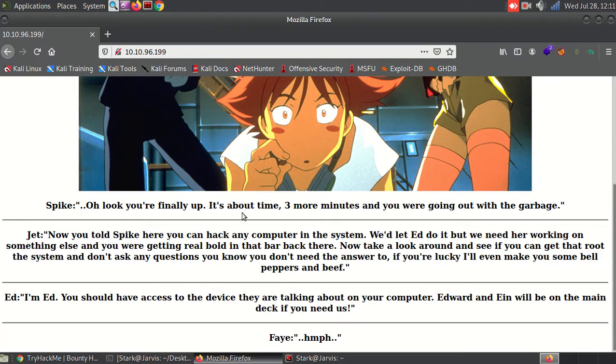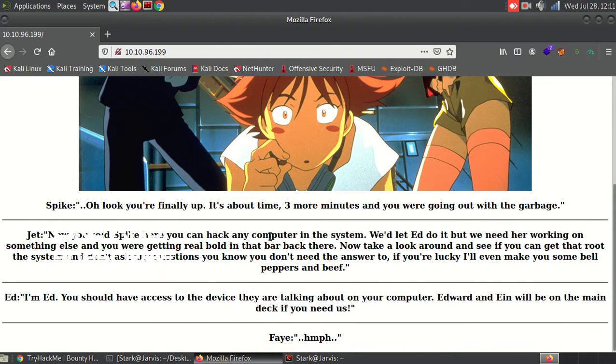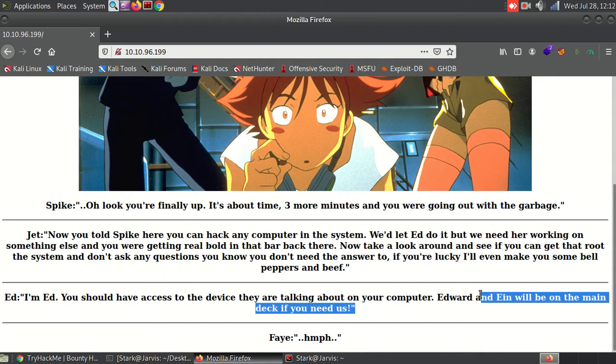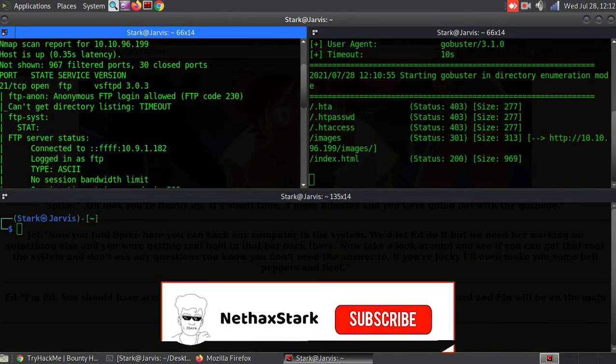So let's read. Spike, oh look like you're finally up. It's more about 3 minutes. You can basically read it. So I'm trying to read it. By reading that, I got the knowledge that there are some users here. First is Spike, and second is Edward. So there are some users here.